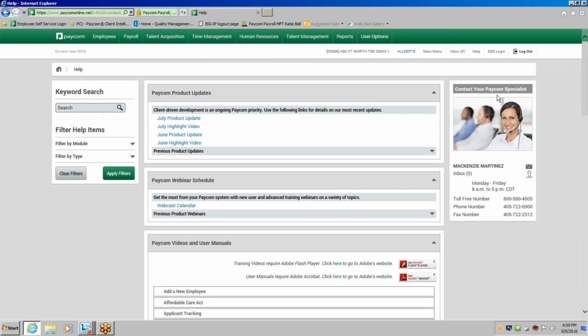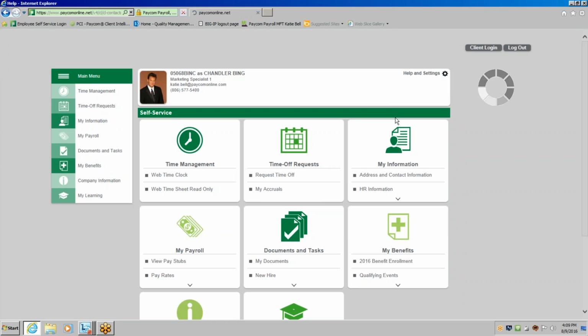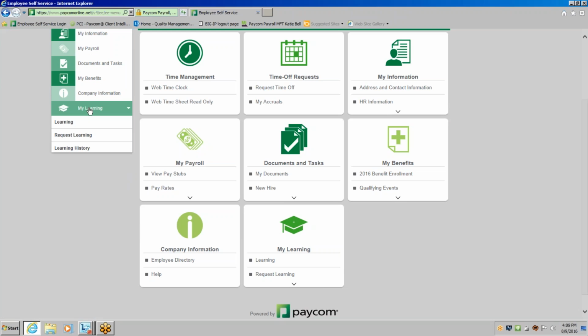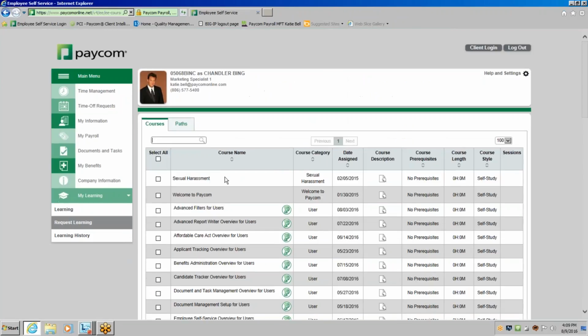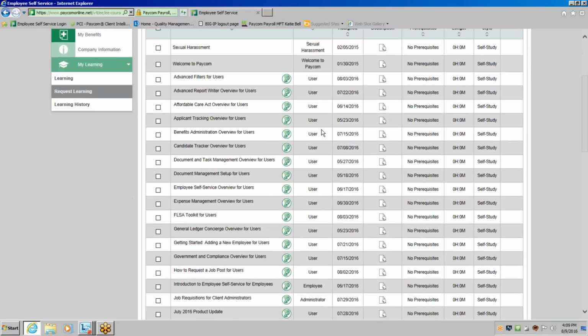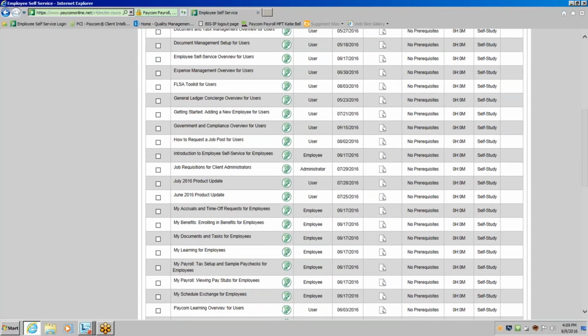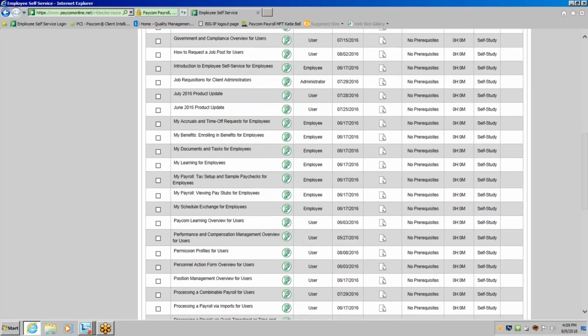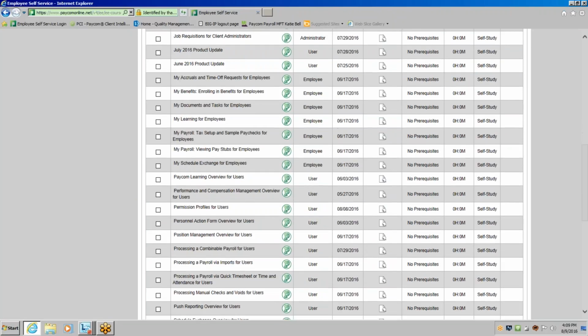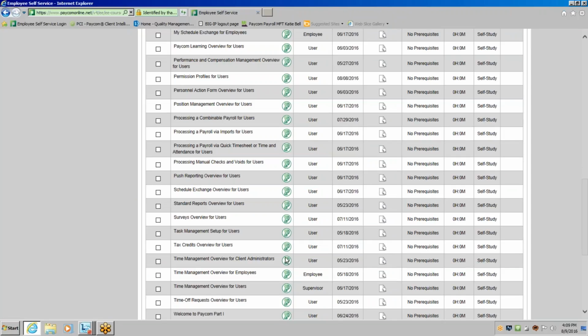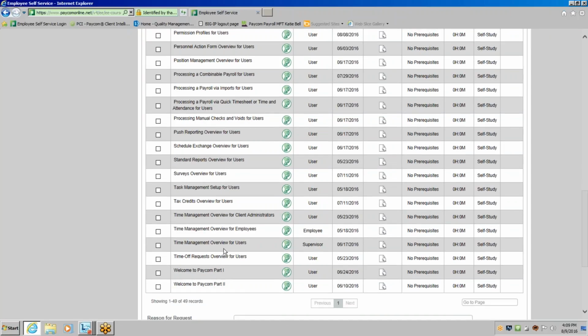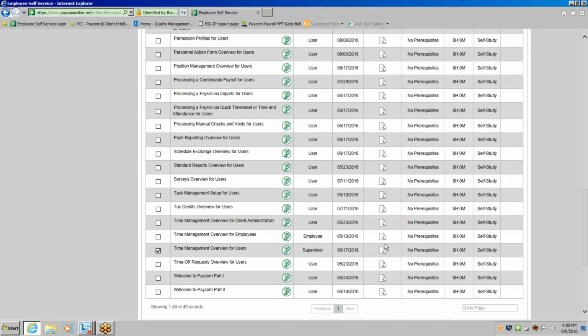You also have Paycom University courses within your employee self-service. And that's assigned to you based on what you have access to within the system. So you're going to see some of these user options. It won't be all of them, but if you just have access to time and attendance, you should be able to see a time and attendance section. That's this one. So time management overview for users and time off request overview for users.